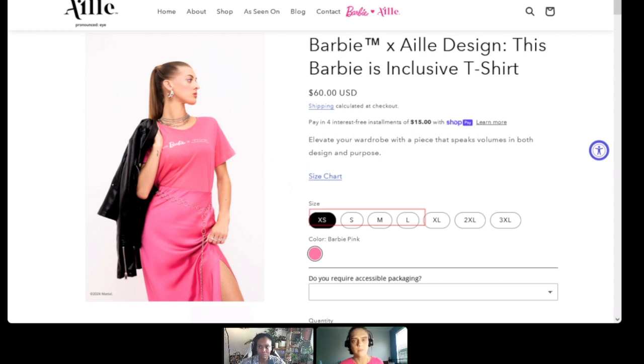Group start. Size. Access radio button checked. 1 of 7. All right, that one's already checked. S radio button not checked. 2 of 7. Let's try checking another one. Space. S radio button checked. 2 of 7. Regular price $60 US dollars. So it announced the state change to me. That's cool. M radio button not checked. 3 of 7.